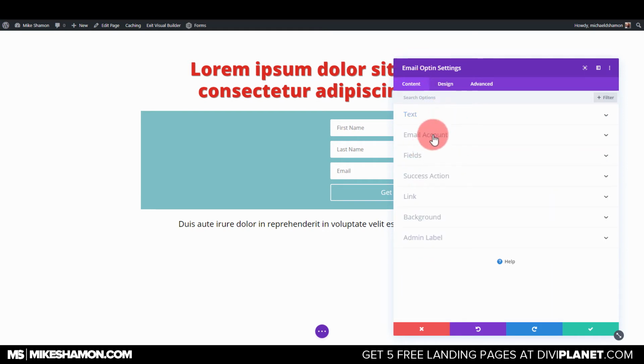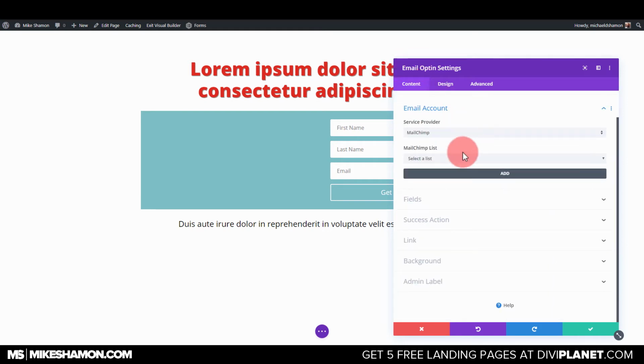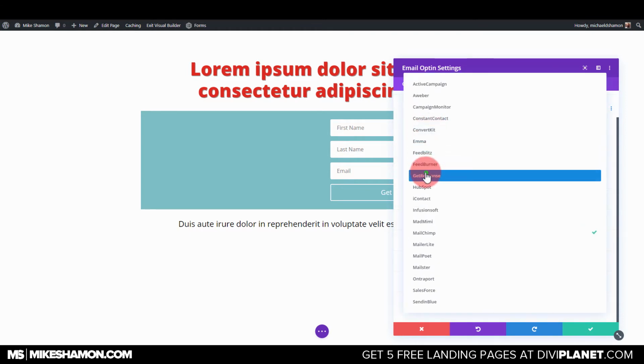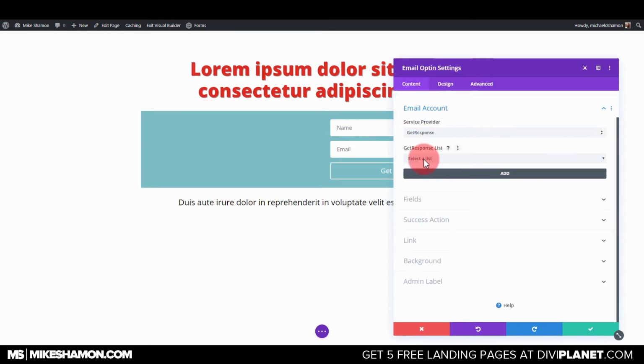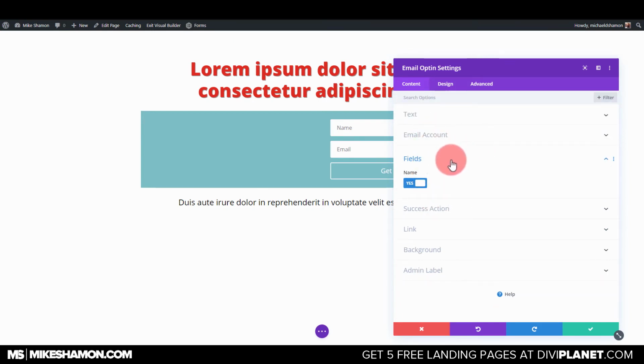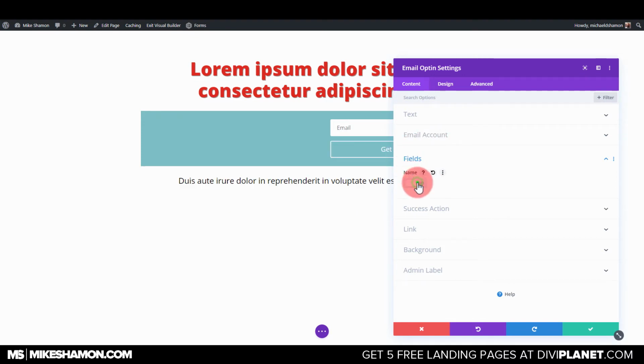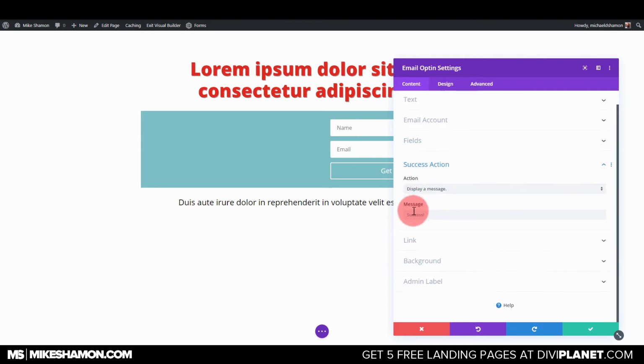All right, and then we're just going to go to the email account. You put your email account in right here. I use GetResponse for mine, so you can select your list there, but put that in on your own time. For this example, I'm not going to go through right now. If you want the name field in there, yes or no. Success action, this is where you want it to go. I usually go to a URL and then point them to that URL.